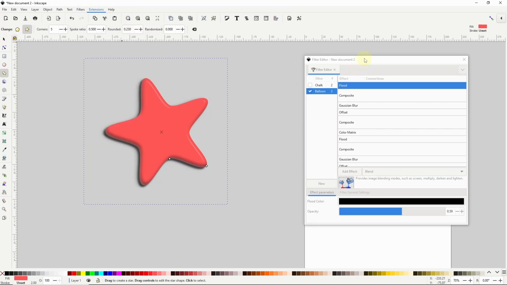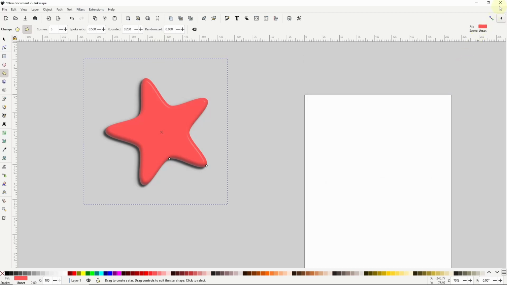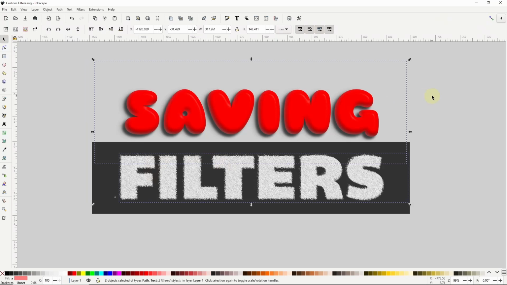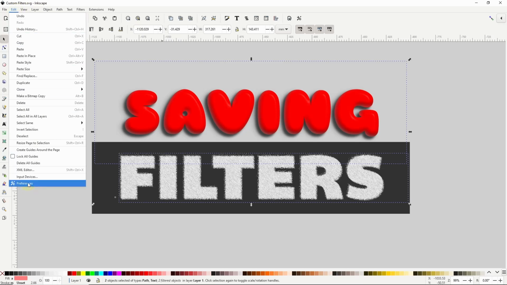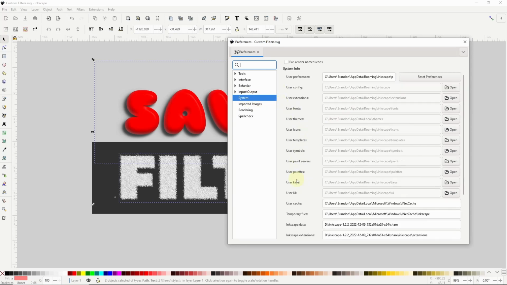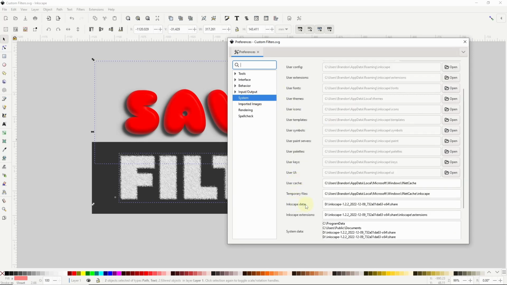First, I'll close out of the filter editor and this document, which brings me back to my original custom filters document. Alright, so the filters located in the filters menu are actually all stored inside a single document that's included in the Inkscape installation. So to add our custom filters to the filters menu, we need to add the filters to Inkscape's filters document. To find this document, let's go to Edit, Preferences, choose System here, and the path we're looking for is located in the box labeled Inkscape Data.